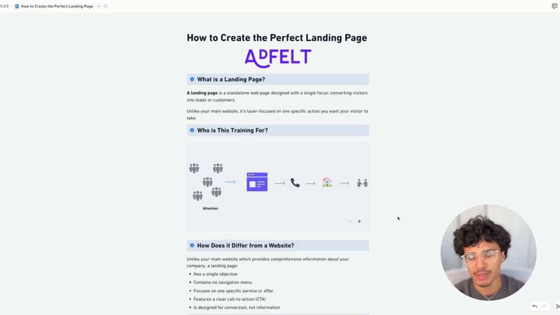Hello, ladies and gentlemen. Today, I want to introduce you to a training on landing pages and how to go about creating the perfect one for your home care agency. Now, in case you don't know what a landing page is, it's a standalone web page designed with a single focus: converting visitors into leads or customers.